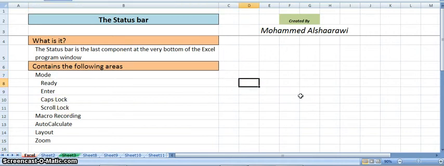If you start typing something in Excel, you'll see the mode is now Enter. If you finish, it will go back to Ready. If you press Caps Lock on the keyboard, it will tell you that Caps Lock is on. So when you type, all letters will be capitals. Turn off Caps Lock.